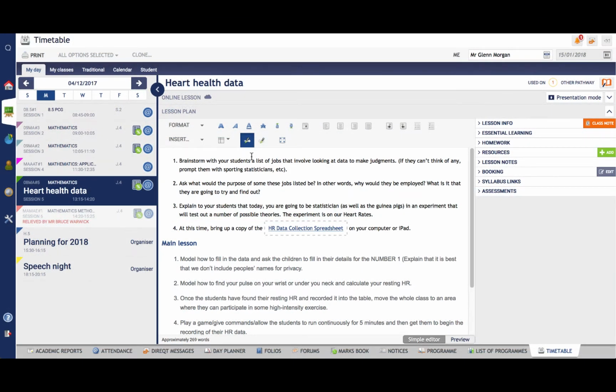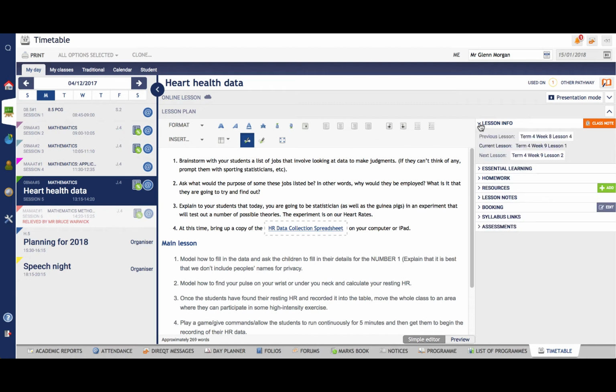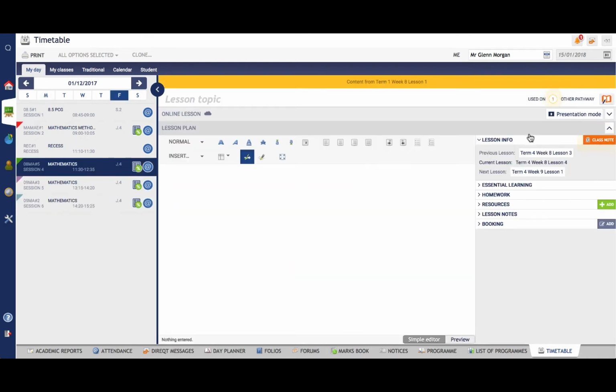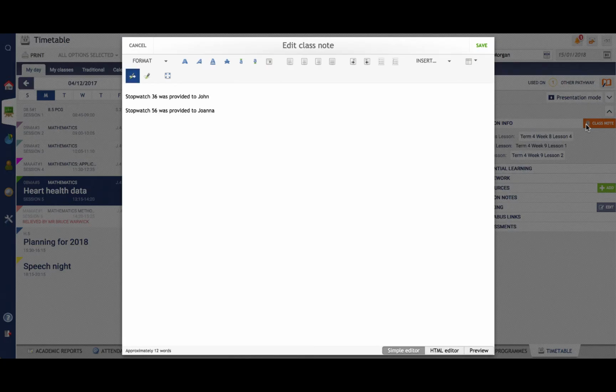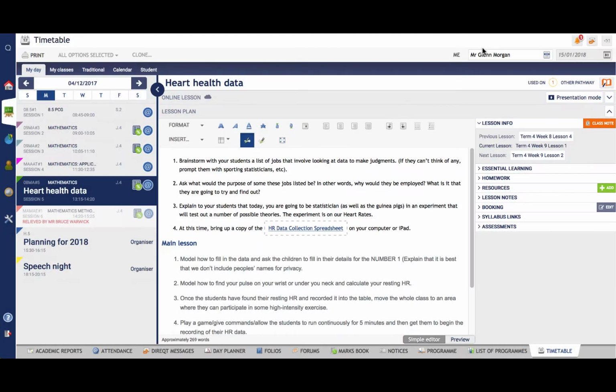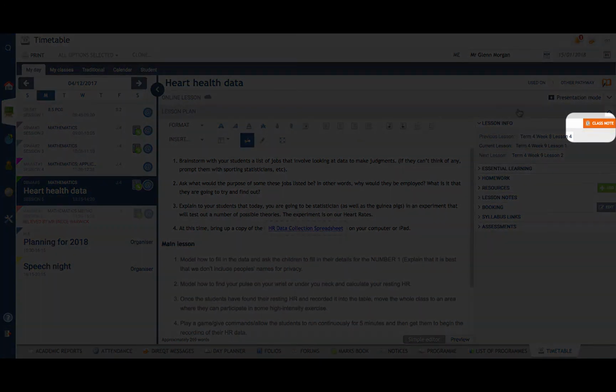When selecting a lesson in My Day, the first panel, Lesson Info, allows teachers to easily move between the previous lesson and the next lesson in the sequence for the particular class or subject. The Class Note button is clicked on to add a note which relates to this class as a whole. Whenever a lesson for this class is chosen, the class note will be visible. It will also pulsate 5 times to indicate the content is present.